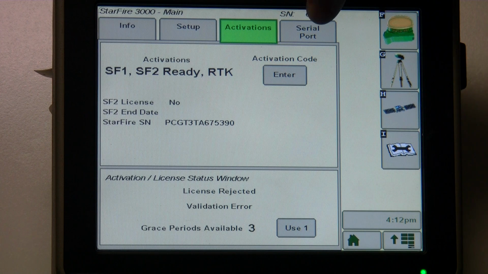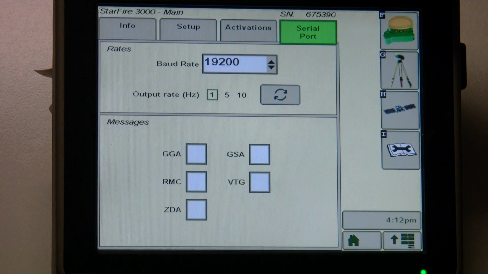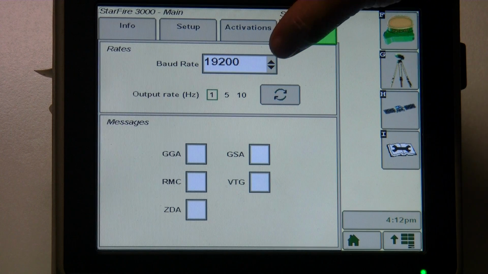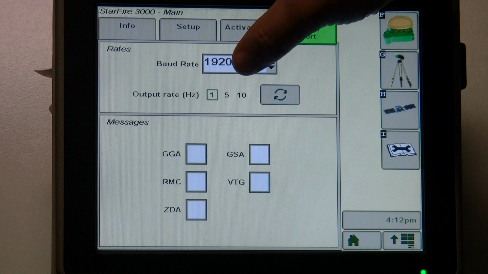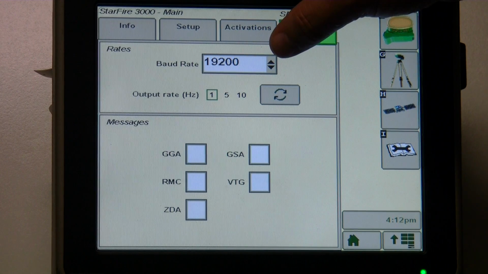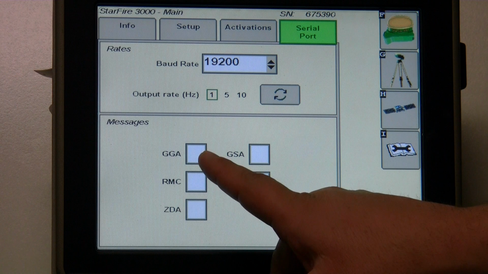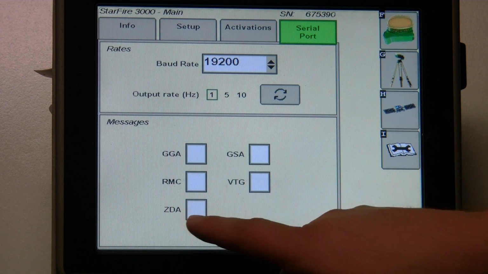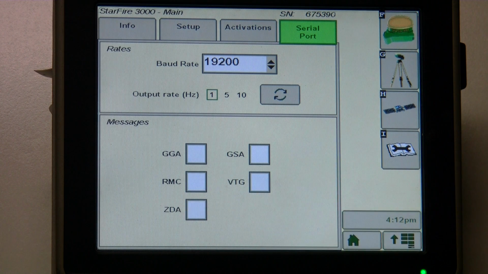And then finally we have our serial port. So if you have a third-party application that requires GPS position stream or radar speed stream from the receiver, this is where you would come in and set up the baud rate and your output hertz rate from the receiver, and then which messages or NMEA strings, as they're referred to, that you need to export out of the receiver.